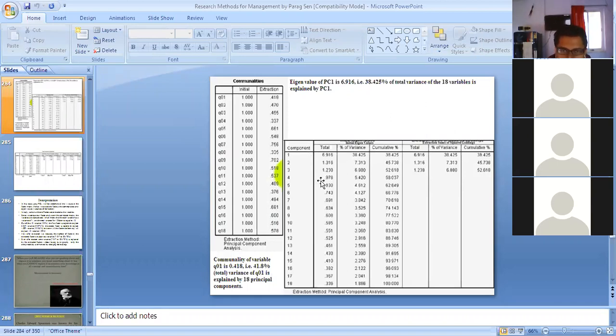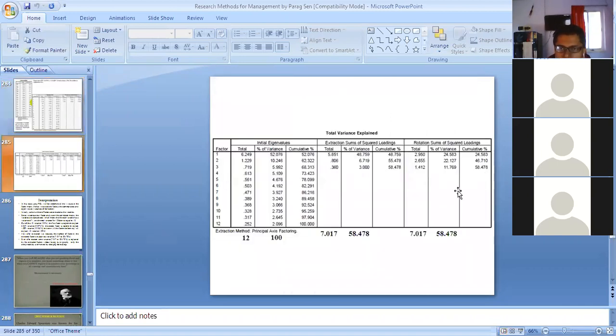Then here you will see the eigenvalues and the extracted factors. Here you can see that 3 factors have been extracted whose values are greater than 1. Those 3 factors will be extracted. And after rotation you will know which particular variables are loaded onto which particular factors. That you will be able to identify.